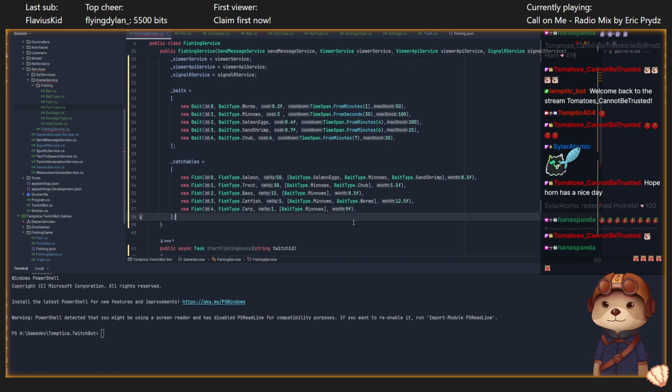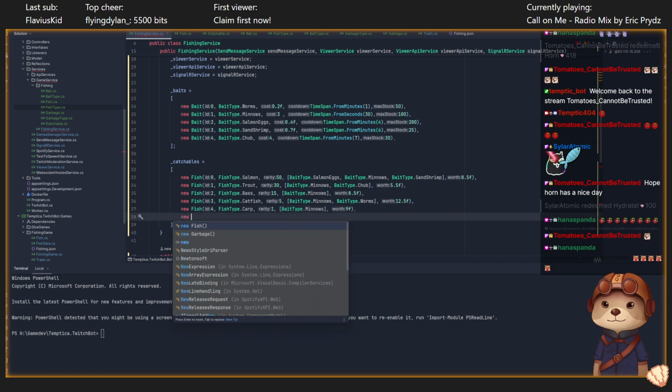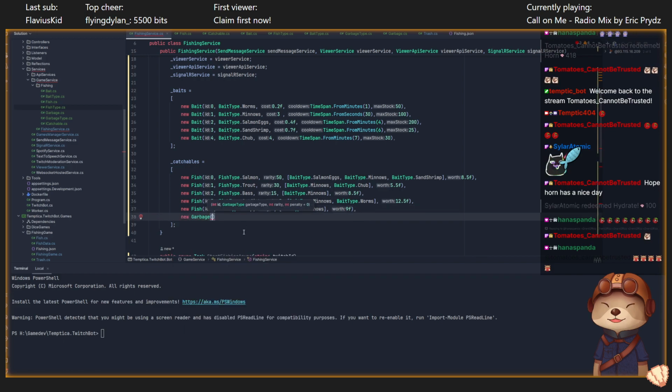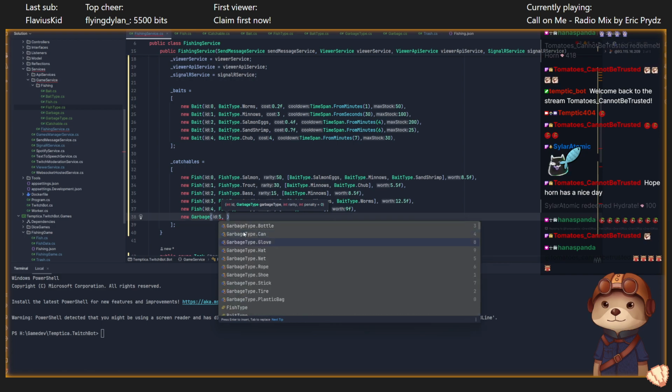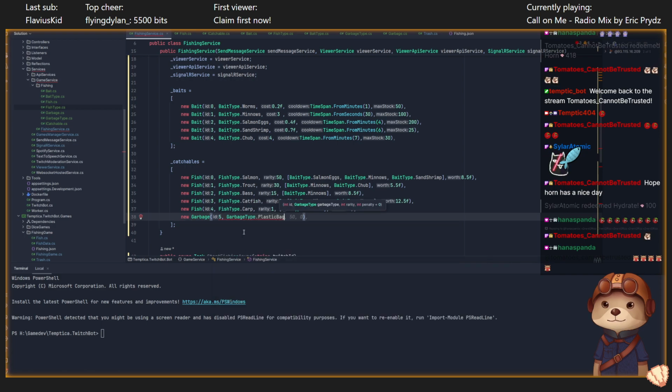And then trash. Garbage, whatever. For garbage we have the int ID, so that's 5. Garbage type is plastic bag. Variety, we're gonna put variety of garbage low, like 5-ish. Penalty, what's the penalty for plastic bag? Plastic bag is basically worth nothing, right? That's probably gonna be 20 cents.